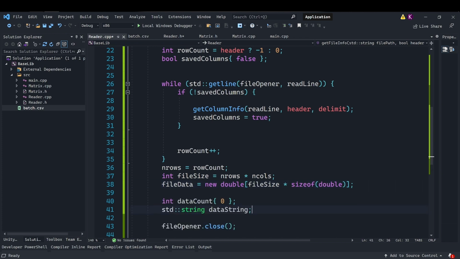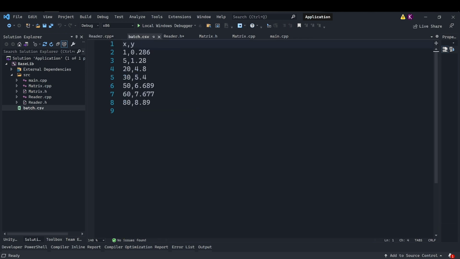First, we need to keep track of the data count that is present within our file, because that is what we are going to use to index our file data array that we've created. Whenever we read in the data, we are going to increment the data count variable. We also need a string variable to hold the string that is going to be returned from the data file. Even though we have doubles, once we are reading from files, it will be interpreted as strings.